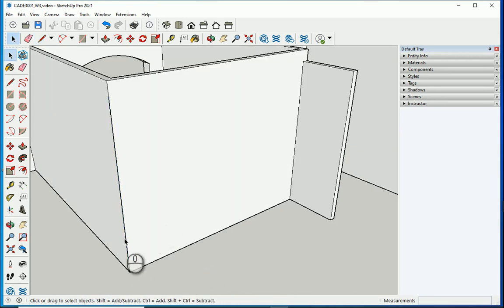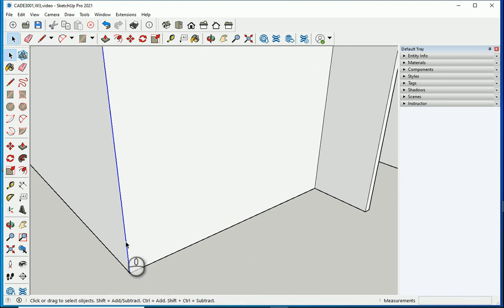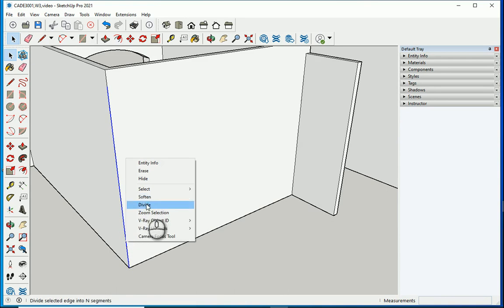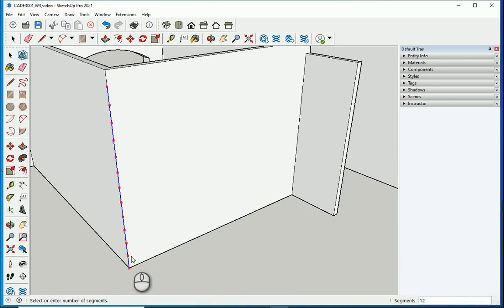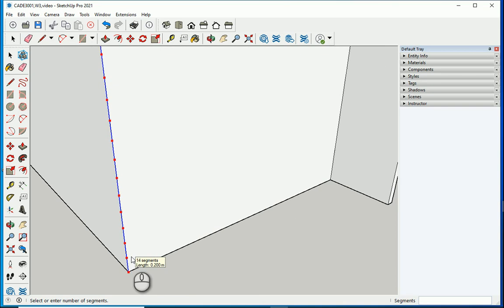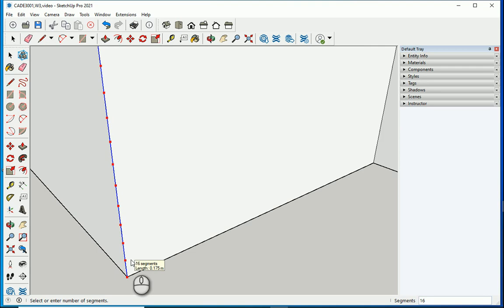So I have two lines that I want to divide to get the height of the step and the width of the stair, right? So how about I select one of them, right click, divide. You can either assign the number or you can hover the mouse here. If I go with about 14 segments, it's going to be 0.2. If you go with 15, it's going to be probably the best. It's going to be 0.187. I'll go with 15, and I want to click once.